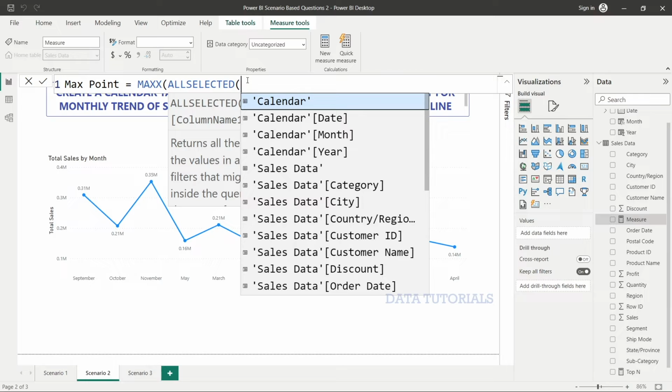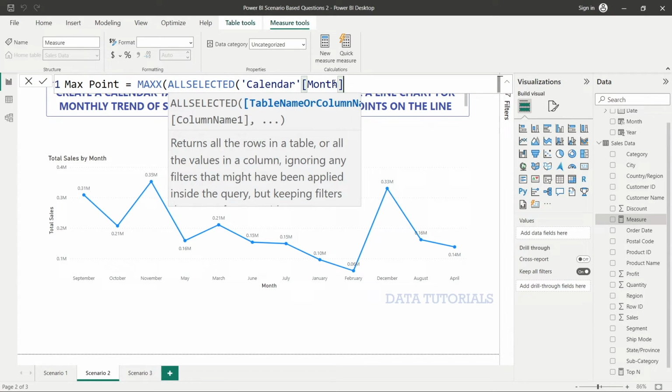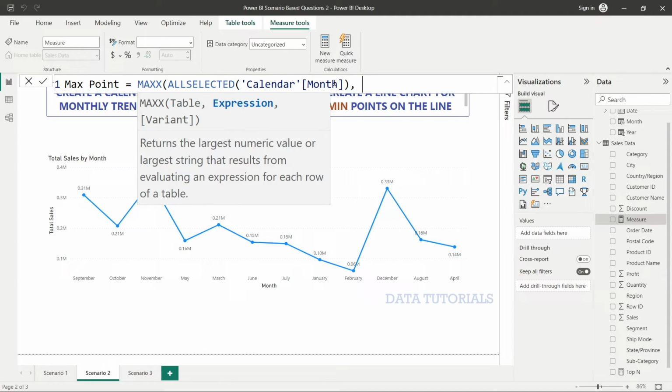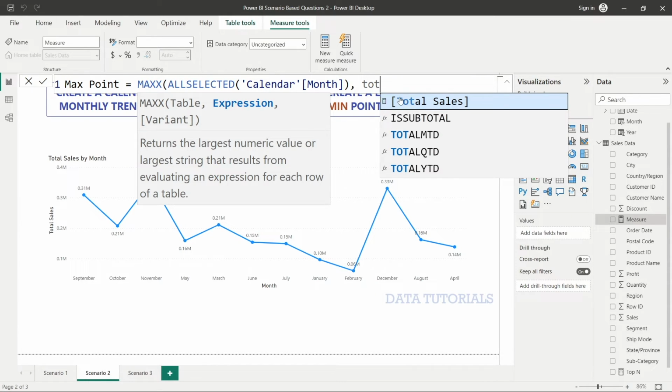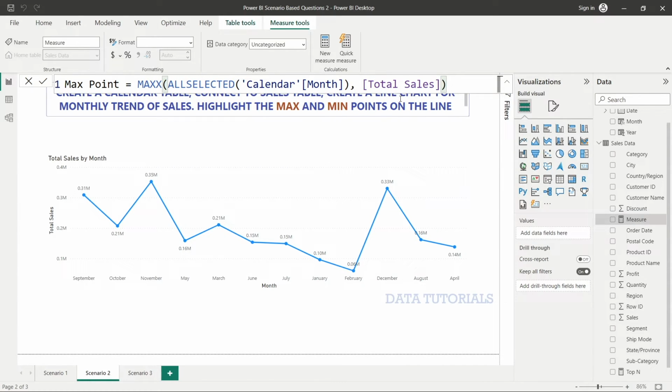So first we have to find it for month. So we want to find it for calendar month. I will close this, and for the second expression, we want to find the max value for total sales, and I will close this bracket. Okay. So now this will give you the maximum of total sales, but we want to highlight it.